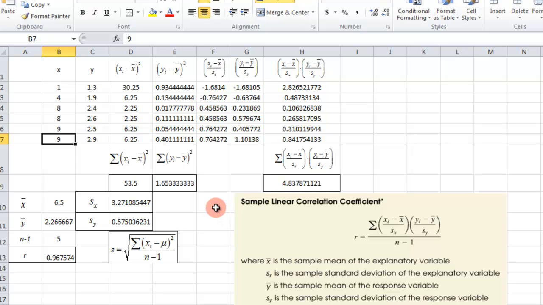Hope this explained a few questions that you had and how to do the correlation coefficient on Excel.